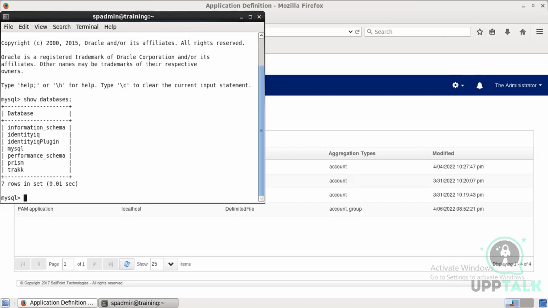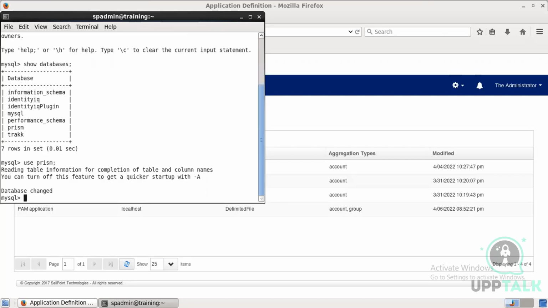If you are working on a particular database, first you need to check the data present in that database, so you need to connect to it. So use Prism. Now I'm in the Prism database. Let's check what is present in that particular database.